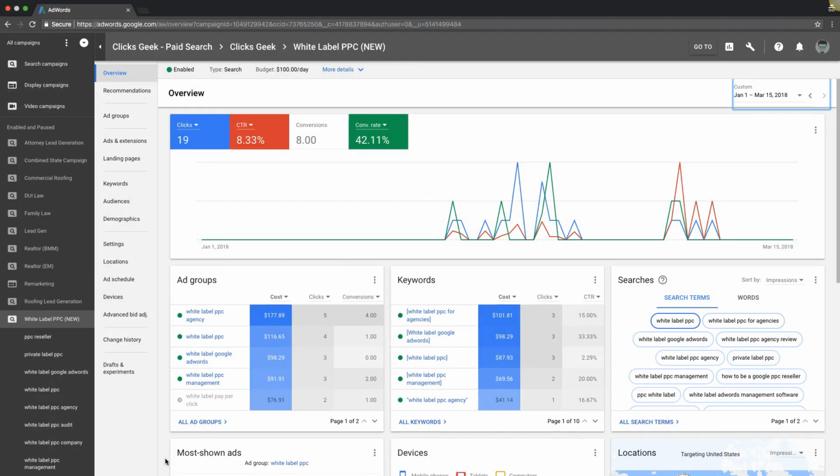All right, so in this example, we're going to be using our actual company AdWords account, and the campaign we're going to be using is called White Label PPC. Again, these optimization strategies do not depend on the niche you're in. They are exactly the same across any niche, okay? But we're going to use this campaign because it actually has some data, and we ran it for a little bit. So we're going to do January 1st to March 15th.